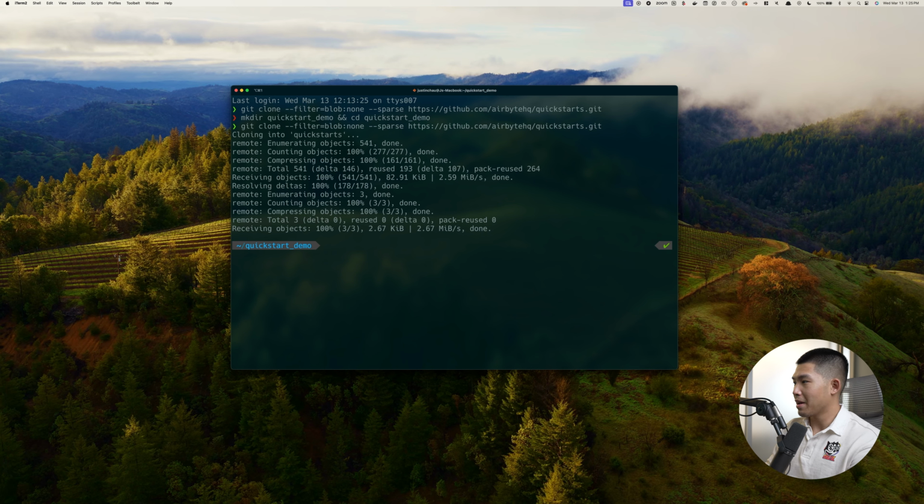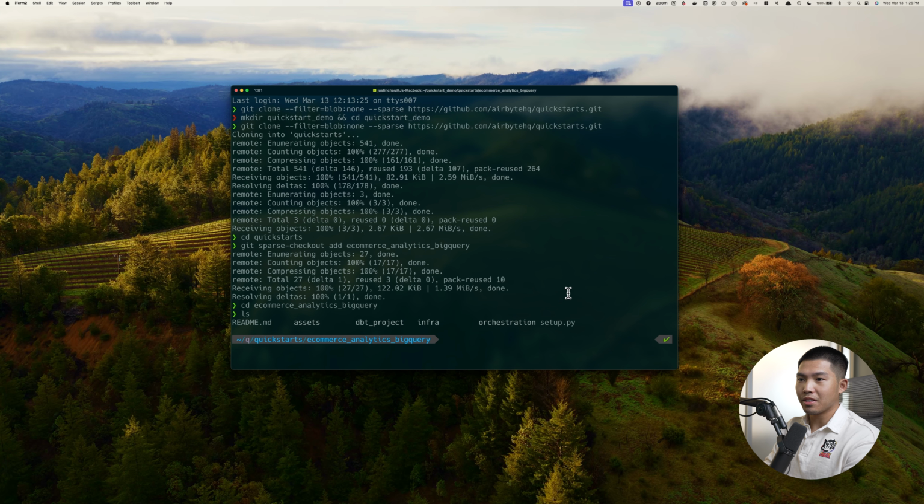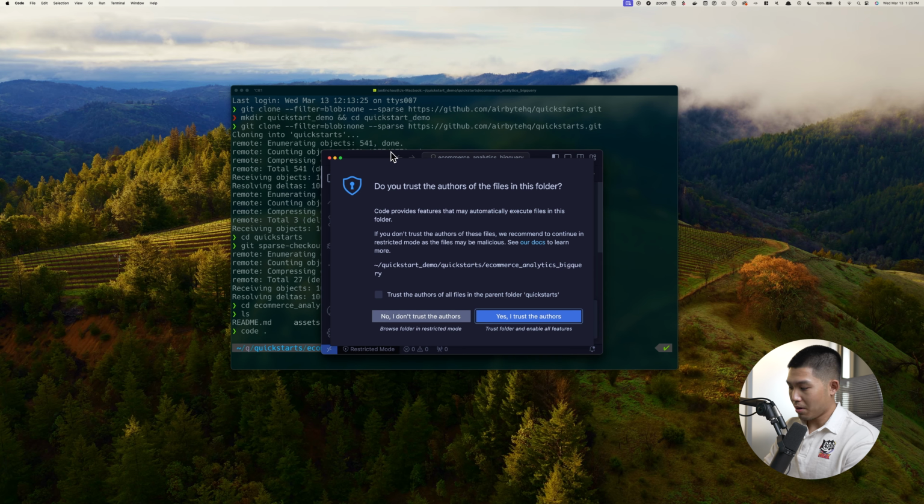And now the other command that we're going to need to run is cd into quickstarts, and then we will also need to check out the specific quick start and move into that, which is going to be the e-commerce analytics platform with BigQuery. Now that we have that ready, I'm going to go ahead and cd into the e-commerce analytics BigQuery directory. And if I hit ls, you can see that we have everything there. So I'm going to go ahead and open up my code editor here.